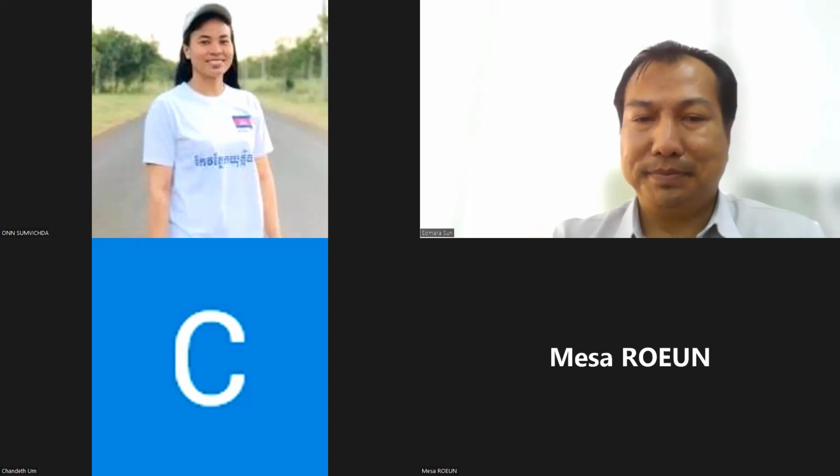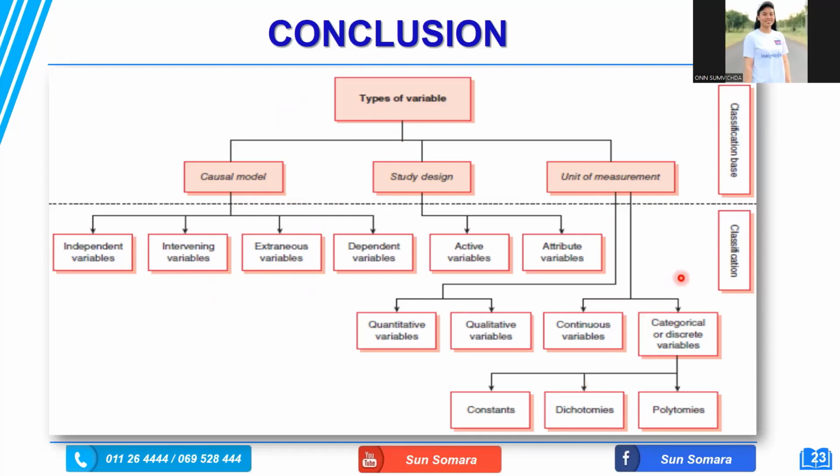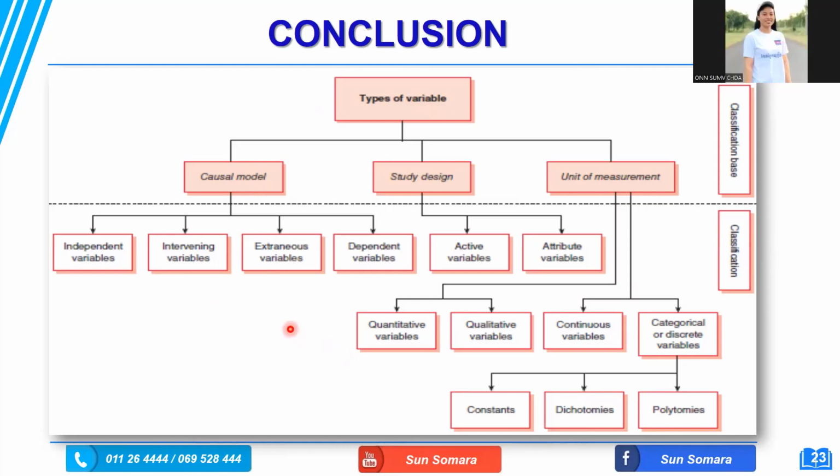Okay. Teacher, I have one question about the causal model, teacher. What does the word extraneous variable mean, teacher? I cannot hear your voice. Thank you, teacher.